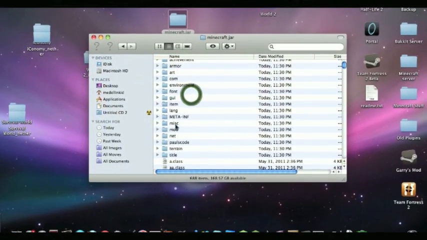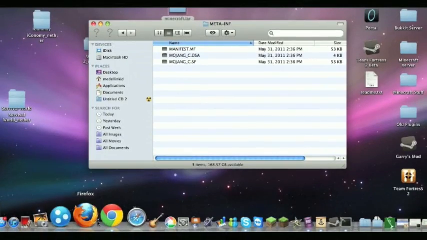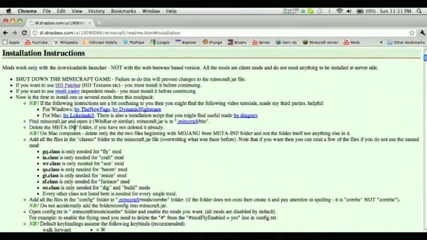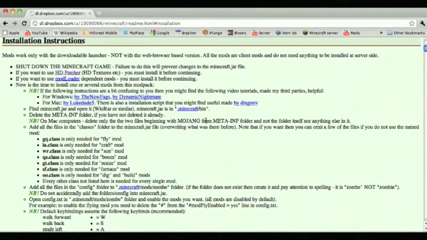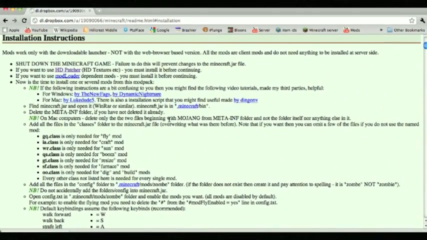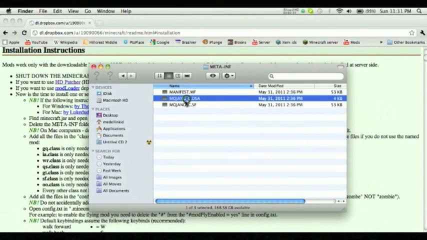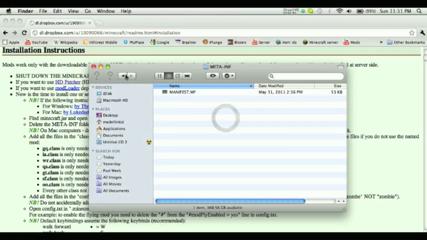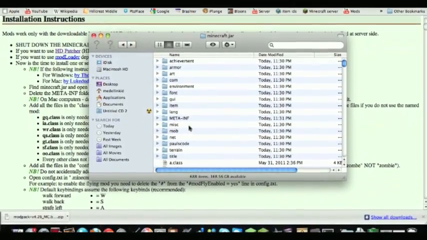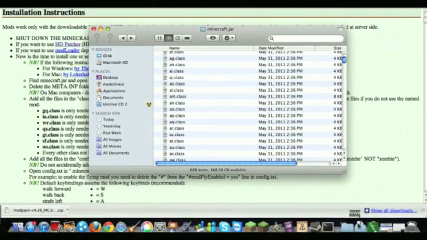So we open this, and before we do anything, we gotta delete this stuff in the metadata. So we go back here, it says on Mac computers, delete only two files beginning with Mojang from the META-INF. Alright, so it's these two. Before, when you installed mods, you deleted the whole folder, but now you can only delete those two. On Windows, you just delete the whole folder straight up.